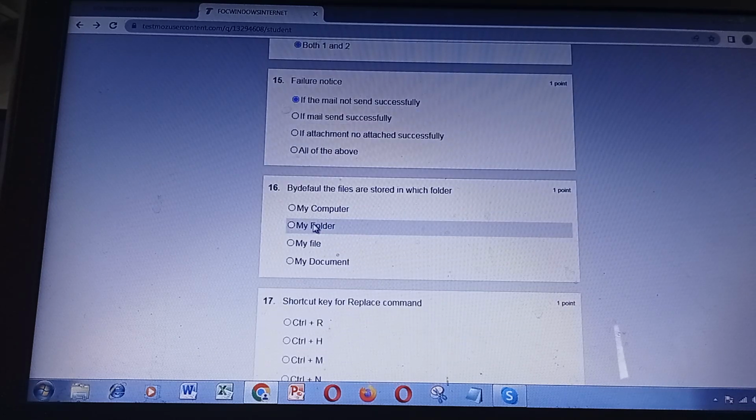And next one is there: by default the files are stored in which folder? Word, Excel, PowerPoint or Notepad, WordPad. When you save a file, by default in which folder is it saved? My computer, my folder, my file, my document. The right answer is my document.